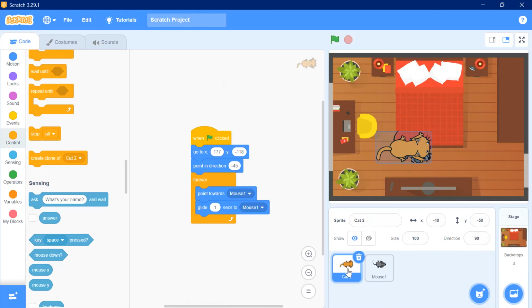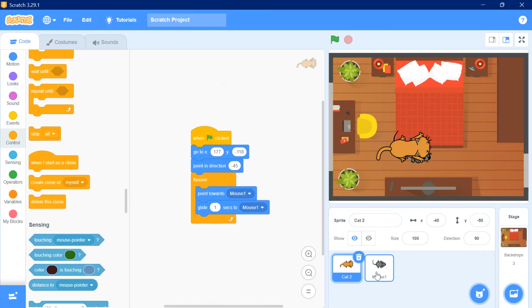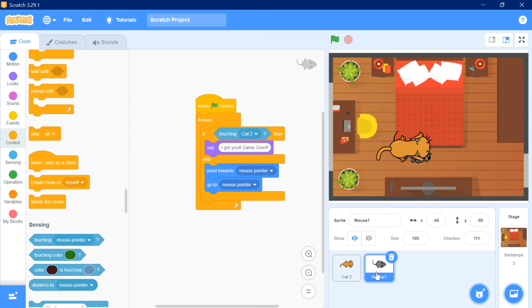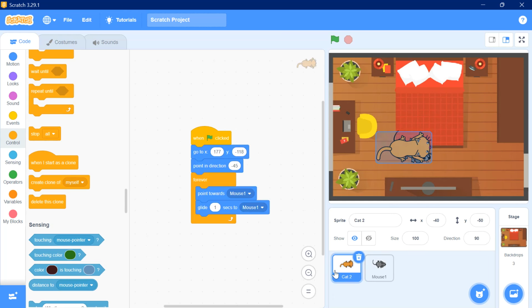That's how, with a few simple blocks, we have developed a complete game here. You can further enhance this game by changing the speed of the cat, by changing this glide parameter, how much time it will take to reach the mouse. If you reduce this time, the cat will move faster. If you increase this time duration, then the cat will move slower. You can also put a score and timer so that every 5 or 10 seconds, the speed of the cat will increase. There are different variations of this game that you can try on your own.